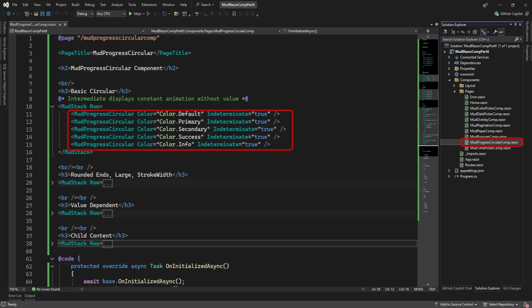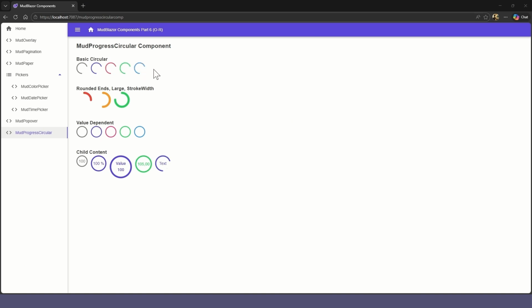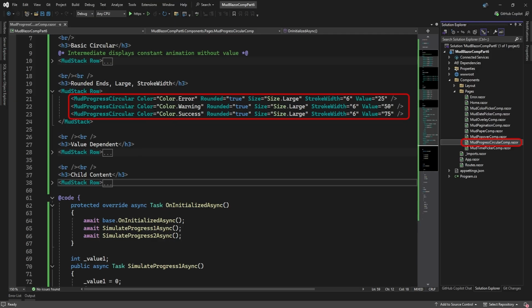The ProgressCircular component is the typical circle animation you see when loading data or waiting for a process to complete. In its basic implementation, you can assign a color and size to it. The indeterminate attribute here, when set to true, will run the animation until some external process or method terminates it. For a bit of customization, you can also round the ends of the circle and increase its stroke width.